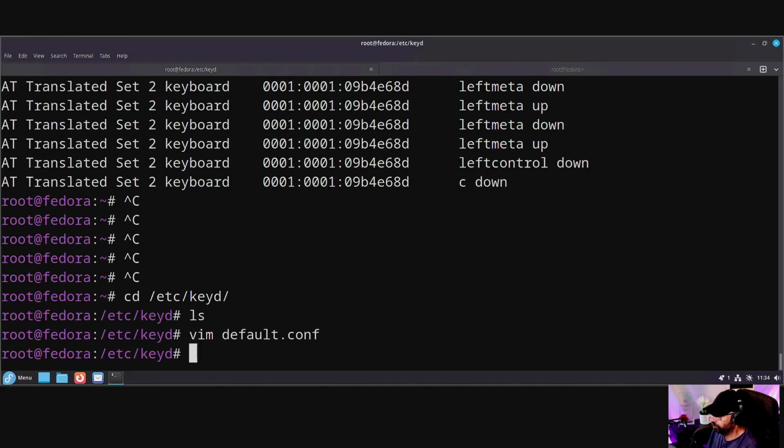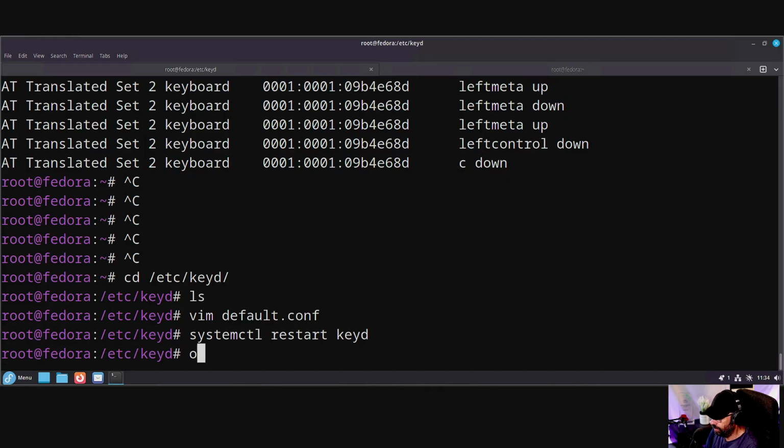Save and quit. Okay, now you do systemctl restart keyd, and p equals o. I'm typing the P key, and it's very, very disconcerting. I'm typing P, you cannot see it, but it's typing in O. It basically works. Okay?